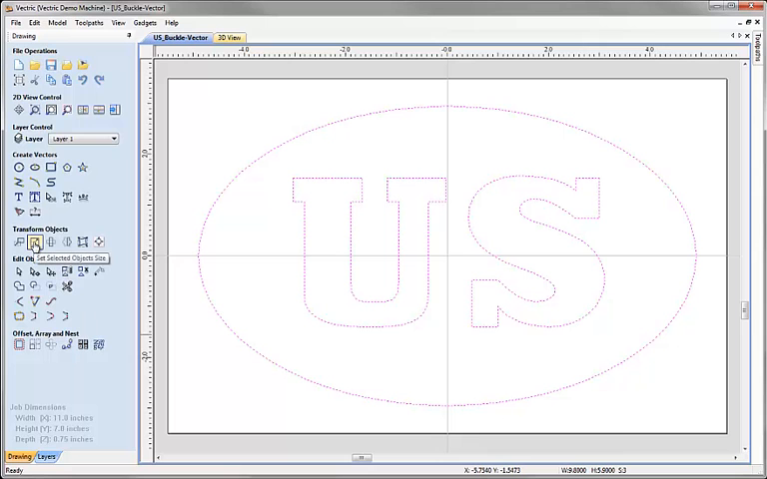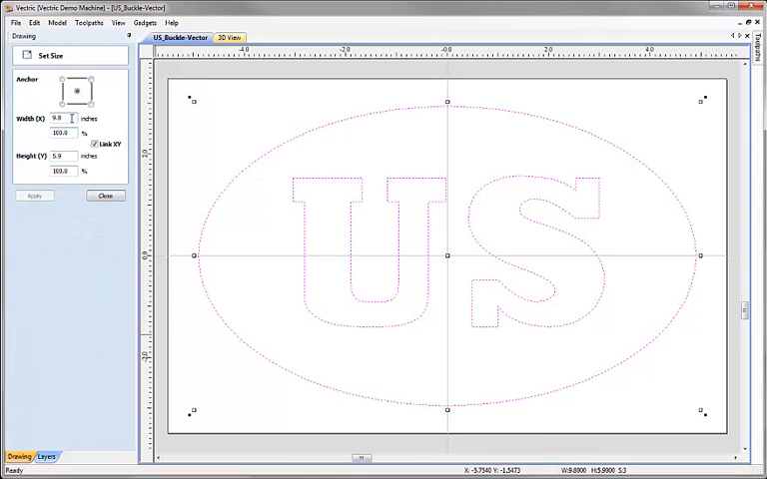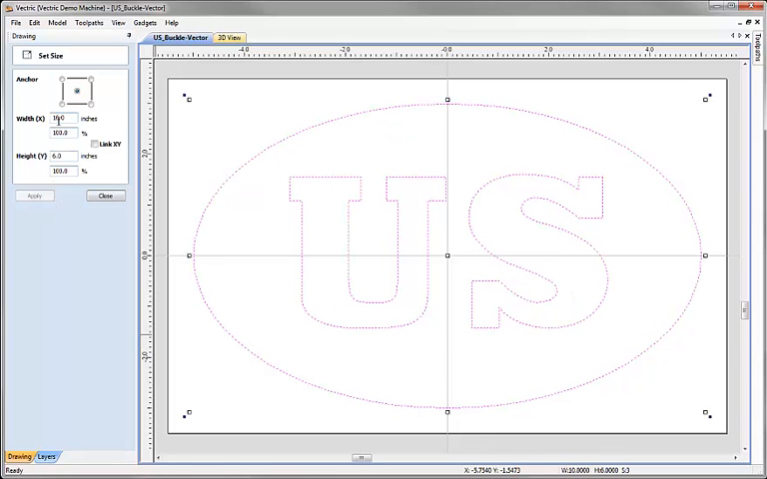So I'm going to come over to the Transform Objects, click on the icon to set selected object size, and I'm going to type in a width of 10, and we can see that the height is automatically scaled because I have this link XY button checked. If I want to make that a specific value that's different, then what I would need to do is uncheck that, put in a height of 6. Now when I hit apply, those vectors are going to be scaled to be exactly 10 inches wide by 6 inches high. So let's go ahead and close that.